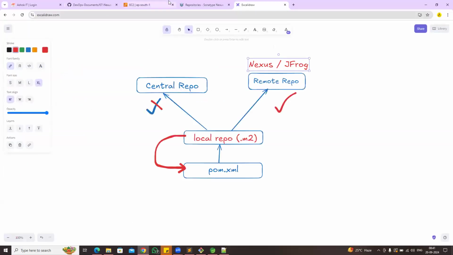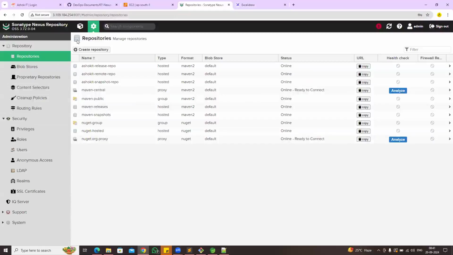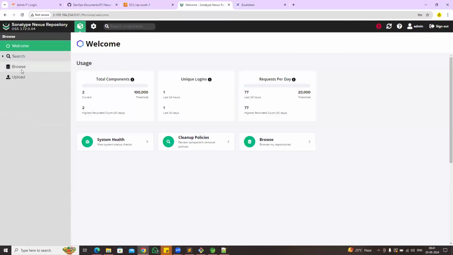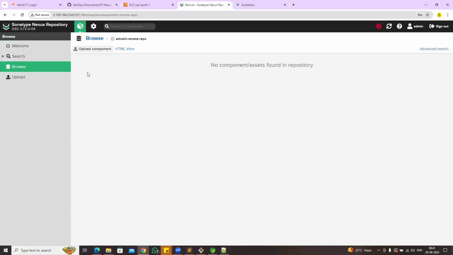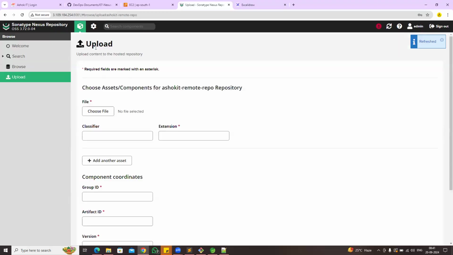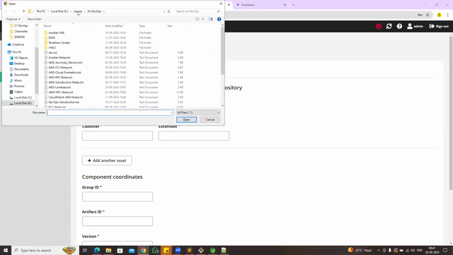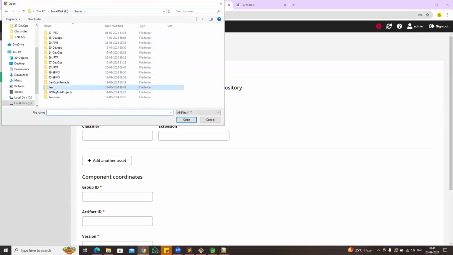How to do that? Go to the repository, browse section, the Ashok IT remote repository is available. Open this one. Upload a component for the remote repository. So here, choose the file. Which jar file do you want to upload? That file, password utils jar, is available.